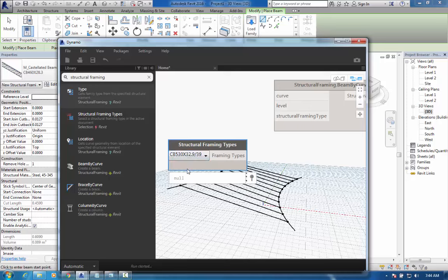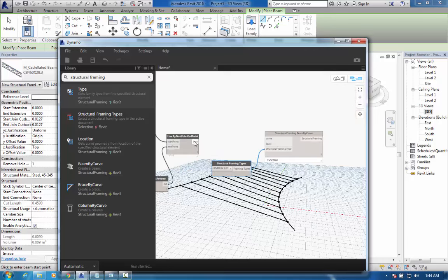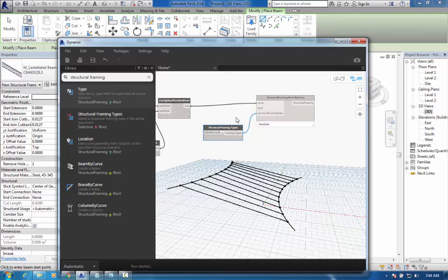Let's say we'll use this one. We'll fit this one in the structure, and we'll fit this one in the curve, which is these lines. These lines are considered by Dynamo as curves. So a line or an arc or anything, it will be a curve. It's known as curve. Then we need to add a level.